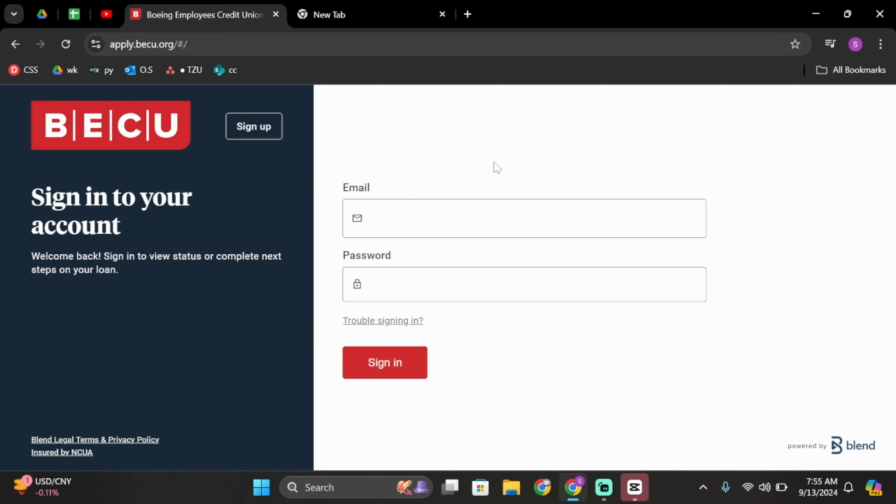Now at this page on your middle section, you have to type in your email address. Do that and move on to this password box and type in your password. Make sure that you are entering your email address and password correctly, then click on to sign in. If your credentials are correct, you will get logged into your Boeing employee account.